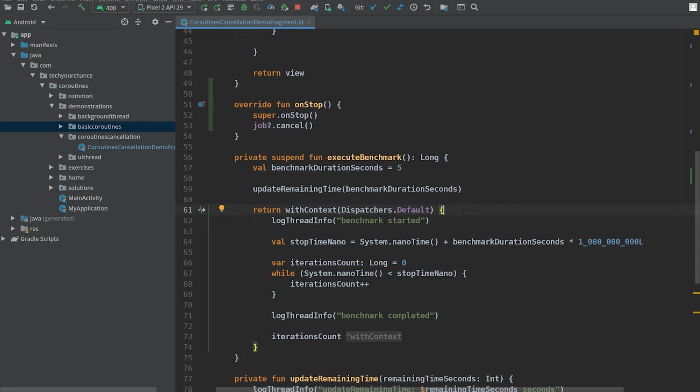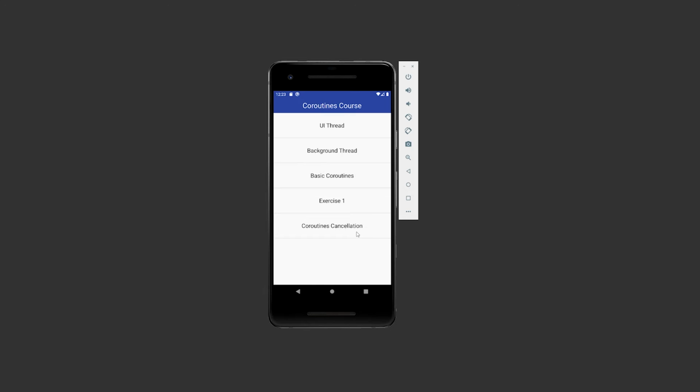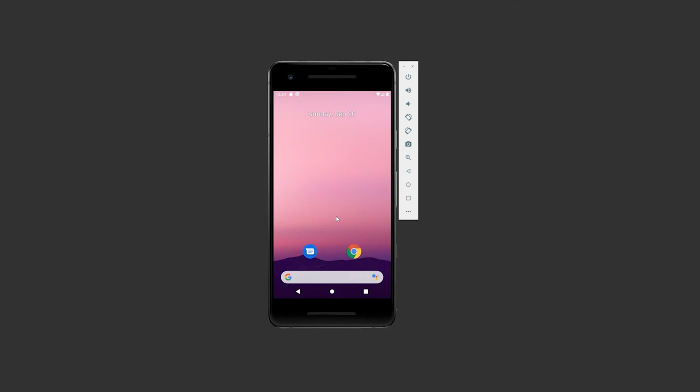And it's really very easy to demonstrate that. So let's get back to the application. I go to coroutines cancellation and I will click on start benchmark and then put the application in background. But please note that I will put the application into background before this countdown completes. So basically I will execute this job cancel call before the benchmark completes. So 5, 4, 3, now I put that into background and the coroutine is cancelled. And the interesting question now is, when was it actually cancelled?